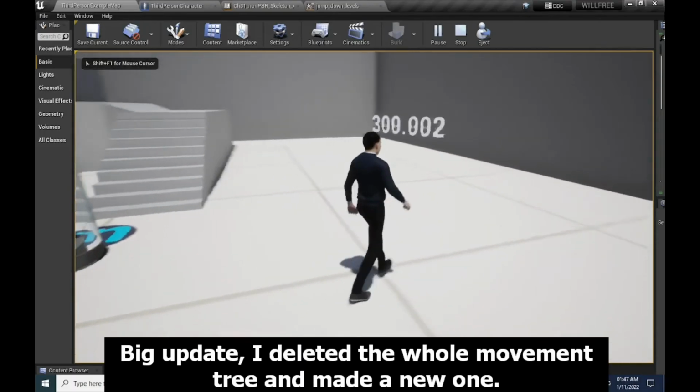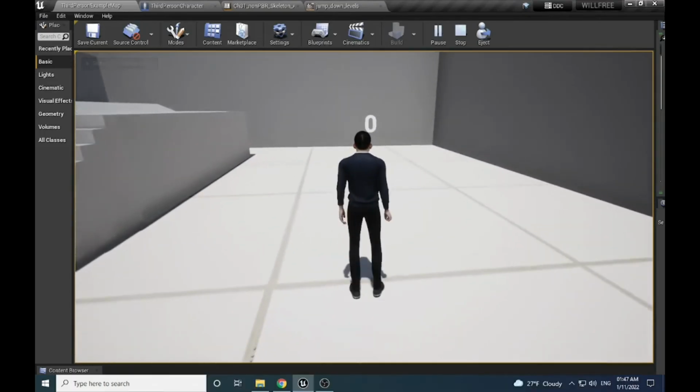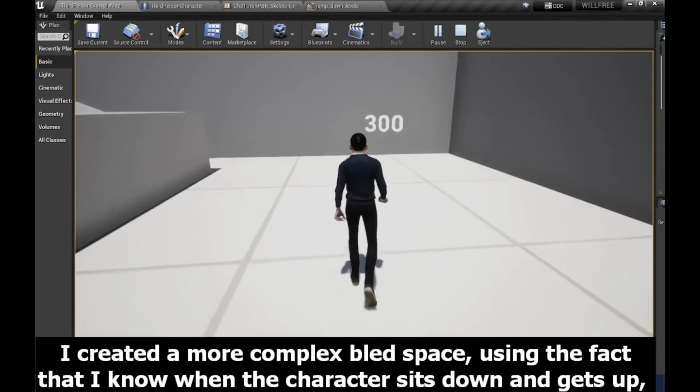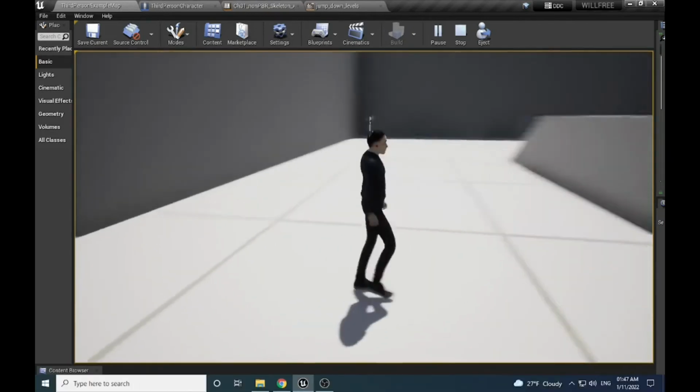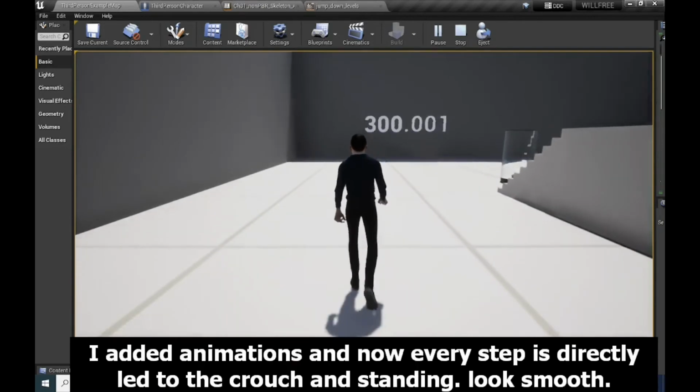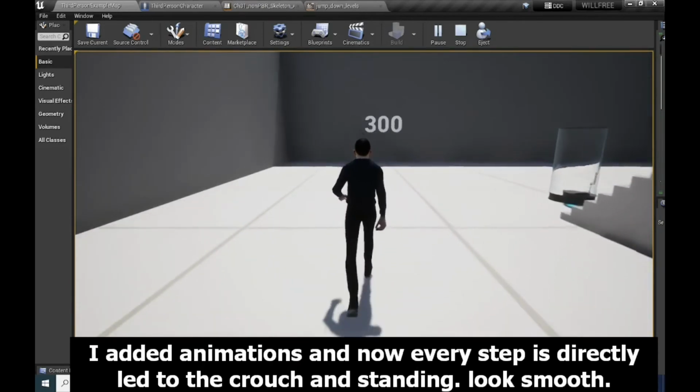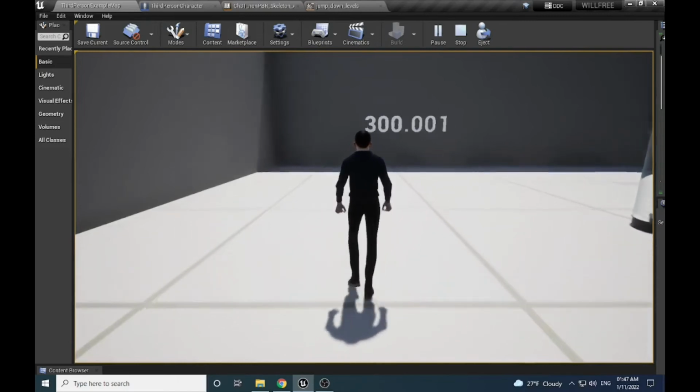Big update, I deleted the whole movement tree and made a new one. I created a more complex blend space, using the fact that I know when the character sits down and gets up. I added animations, and now every step is directly led to the crouch and standing. Looks smooth.